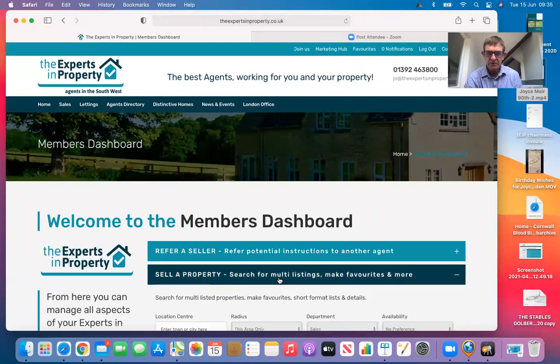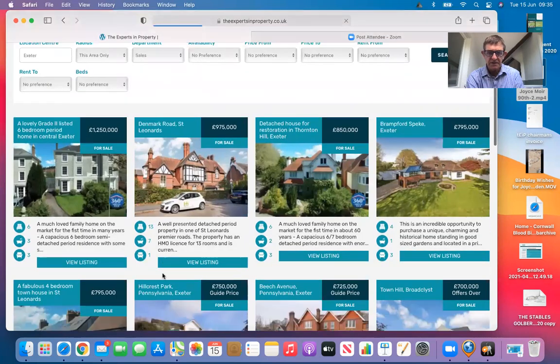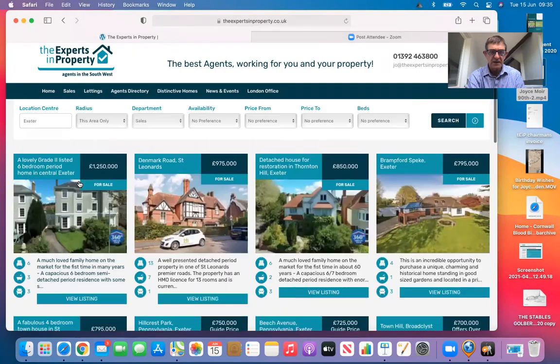If we look to sell a property, then you've got a very simple search bar here. So you've got a client you're chatting to and they tell you they're thinking of moving to Exeter. You can type in Exeter, you can sift it out a little bit and then do a search and it will bring all the properties up for Exeter. And you'll notice that all the properties are there.